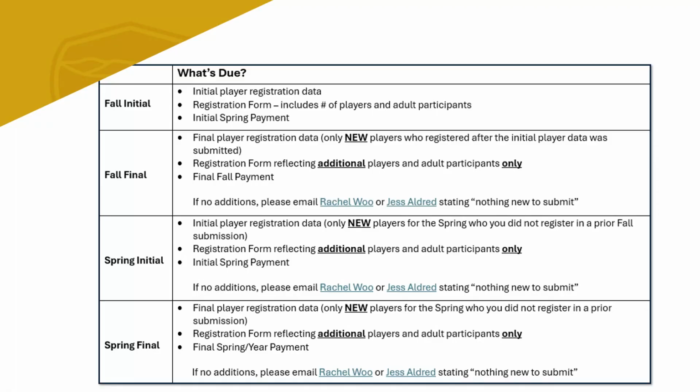When the fall final deadline rolls around, you'll only submit any new players or new adults when you submit a new registration form. Payment for these additional players or adults should also be made. At this point, anyone who was affiliated with your organization since July 1st should be accounted for. In the event that all your players or adults were accounted for in the initial submission, all you need to do is send either Rachel Wu or Jess Aldred an email stating so.